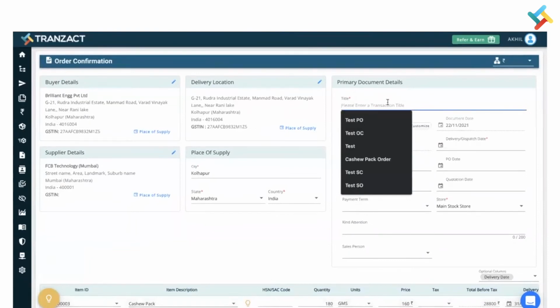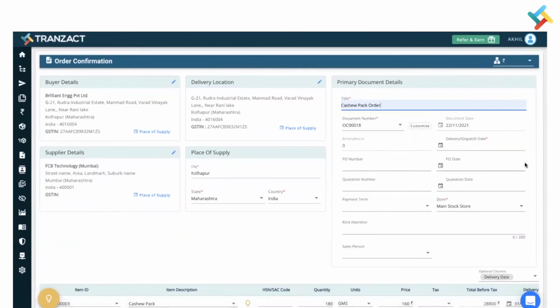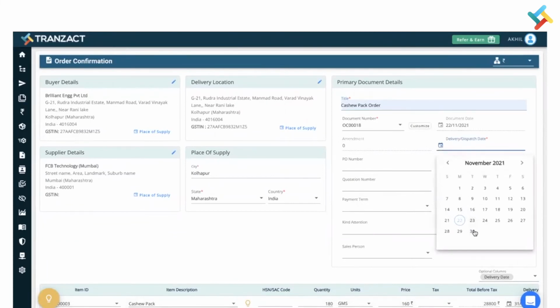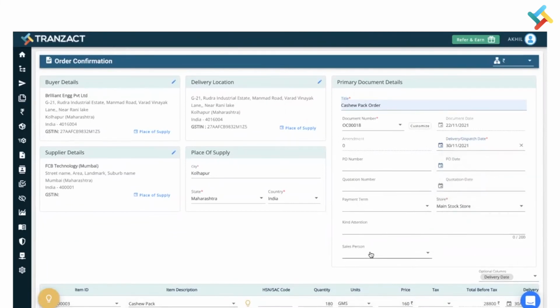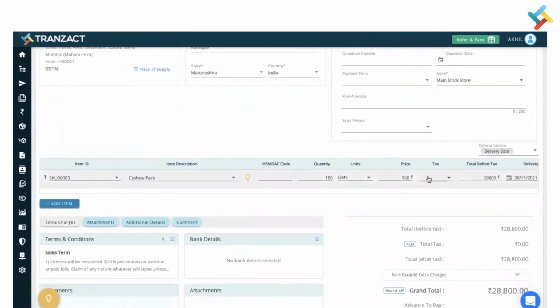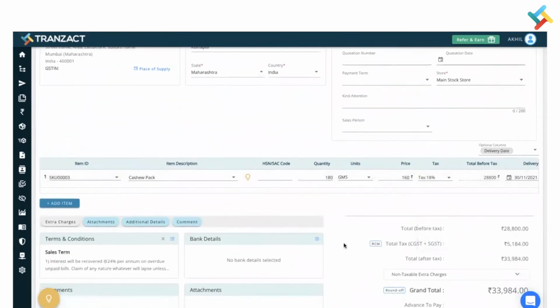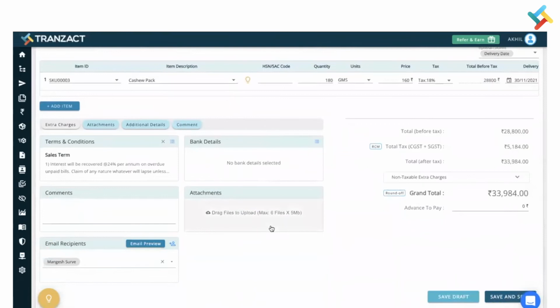I will put the transaction title here, cash pack order. I will put the delivery dispatch option, that is of 30th of November. I will select the tax here. Now this OC is complete. It will be the same replica of my previous OC.